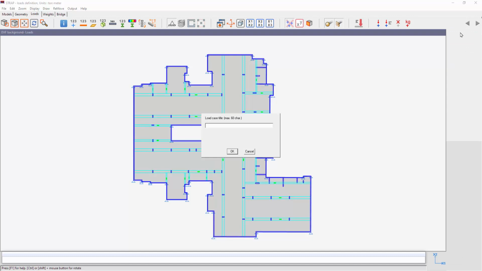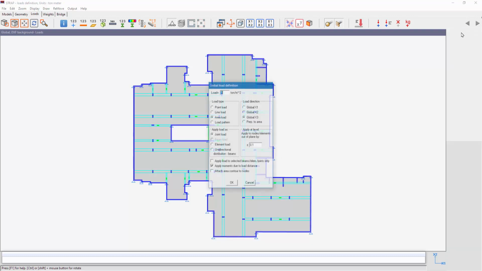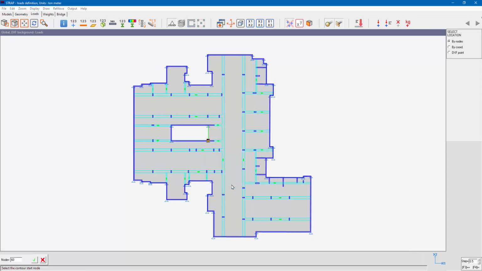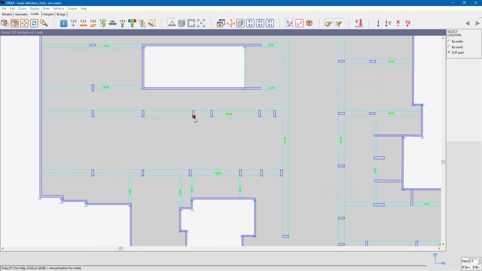Now let's define a new load case, and we'll define the global load. The load is -0.4 ton per square meter in the x3 direction, applied as element load. While defining the load contour, we added an option for DXF points. Now the global load contour can be defined based on the selection of DXF points.